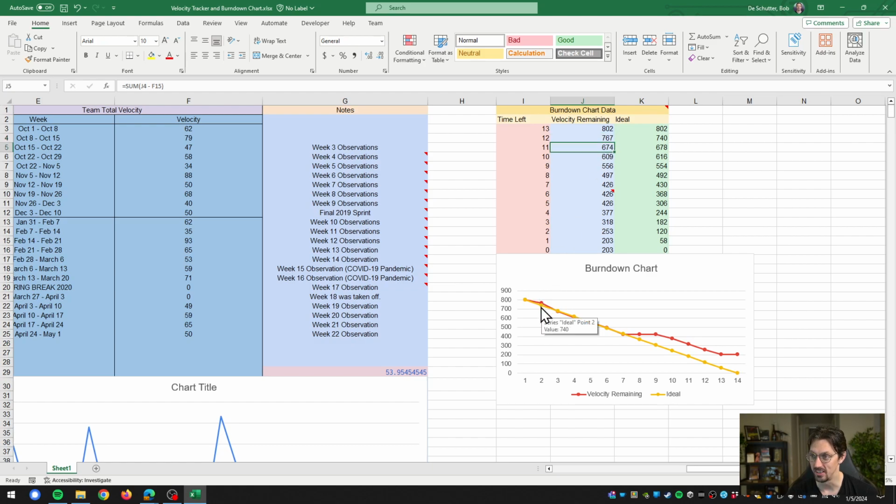And you can see that here, they jumped up a little bit with their actual velocity remaining, and then they got on track again. And they were doing really, really great. Except here, spring break happened, and they didn't really calculate for spring break in their ideal, so they stagnated. And then they tried to keep up again, but they slowly kept lagging behind more and more. And by the end, they still had points left to do.